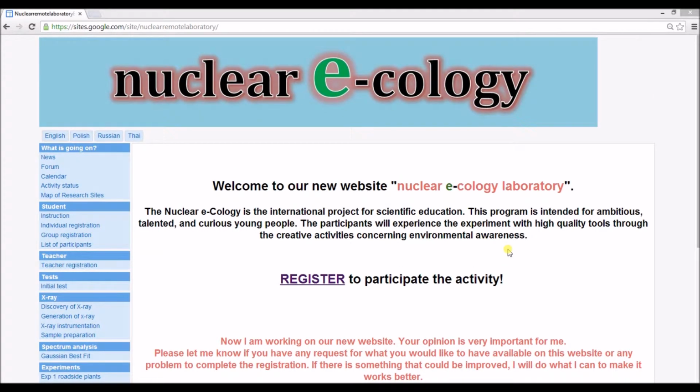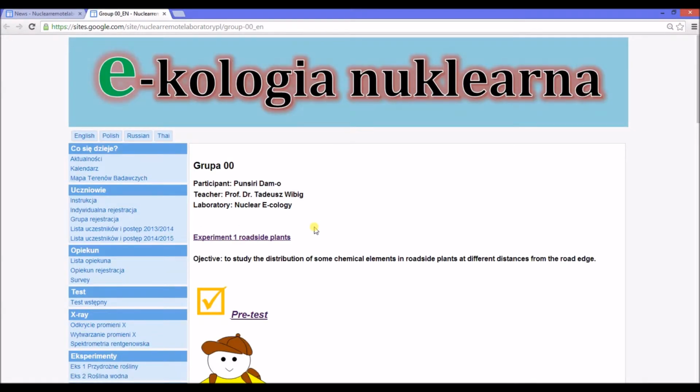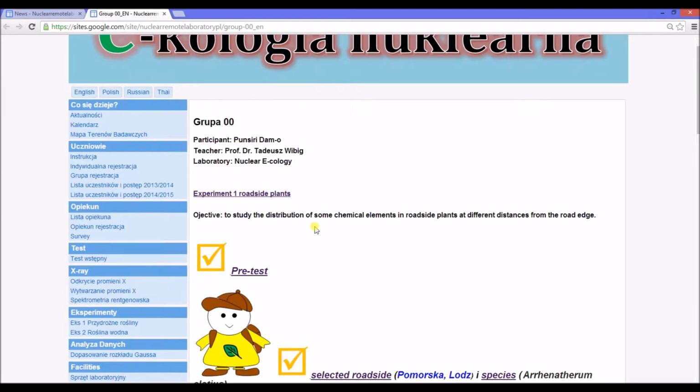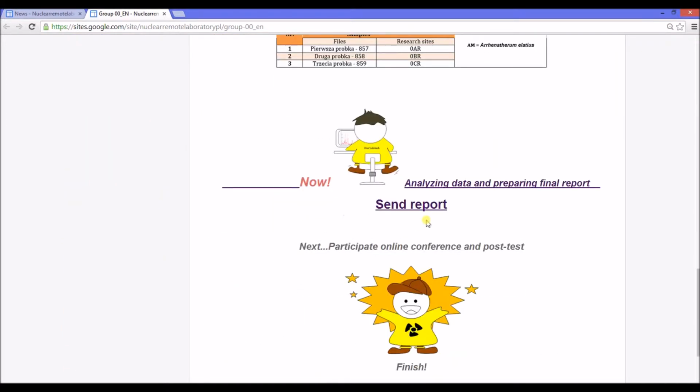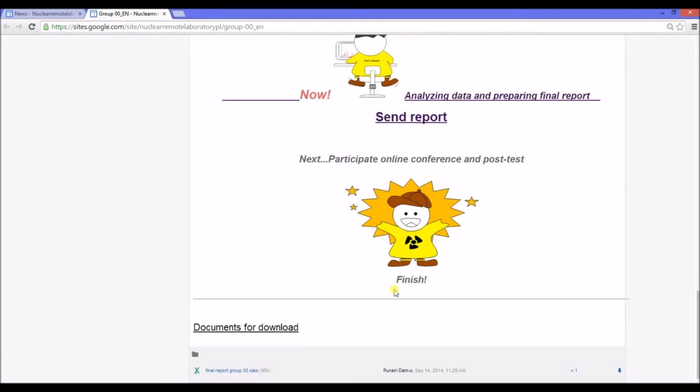The report form will be sent to your email or you can download it from the website. You have to click on your group. On the group page, you can find your status from the beginning until now. Also included is what you have to do next until you finish. At the end of the page, you can find the documents for download. You have to select Final Report Form and download it.